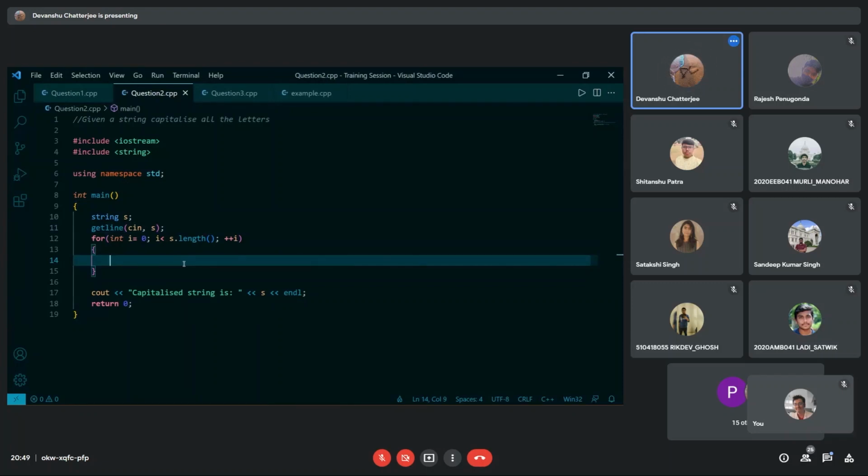Now we want to check if each character is a capital letter or not. If it's a small letter, we need to make it capital. Otherwise, we will leave it. We will leave the spaces alone. We will leave the symbols alone. So we don't need to do anything with those except for the small letters. So what we can do is make use of the ASCII values or make use of characters.